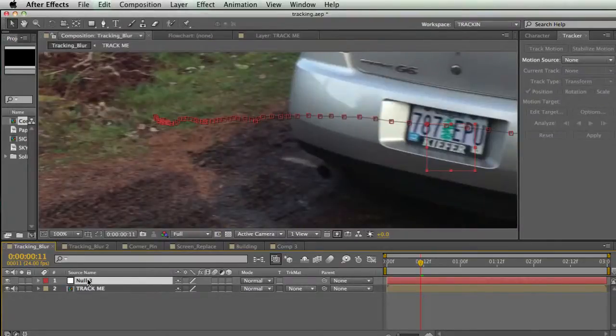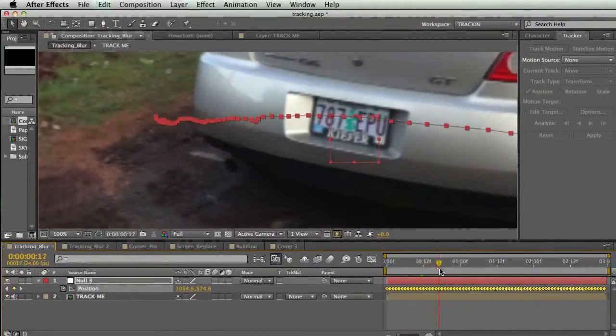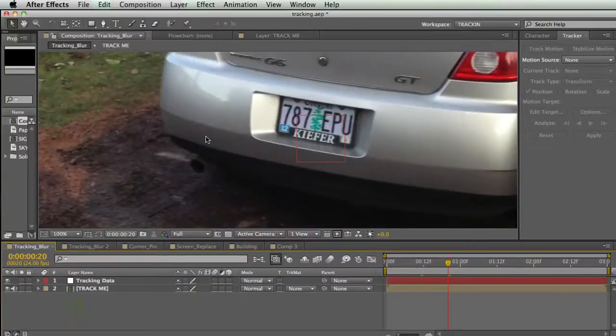And so now if I go to my null layer and I hit U to bring up my keyframes, you'll see that this null's position is keyframed every single frame. And it perfectly follows the motion of our license plate. So that's pretty much the hard part.